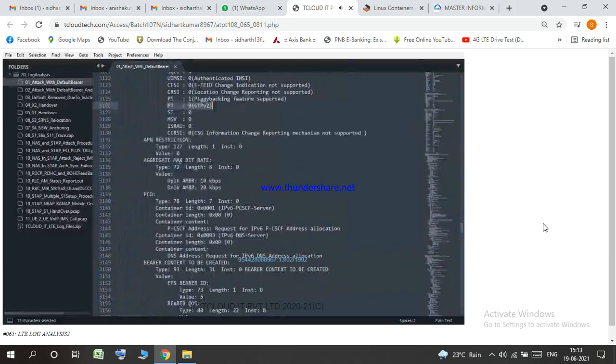Are there any APN restrictions that are applicable for the mobile? No, 0. What is the aggregate maximum bitrate information MME gathered from the HSS? 10 kbps to 20 kbps uplink and downlink that is applicable for this particular mobile.